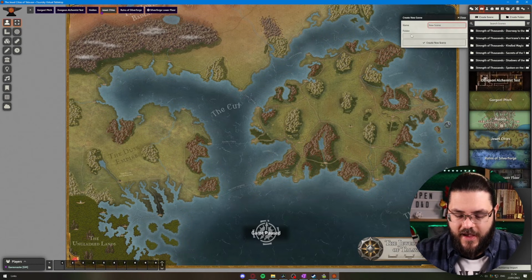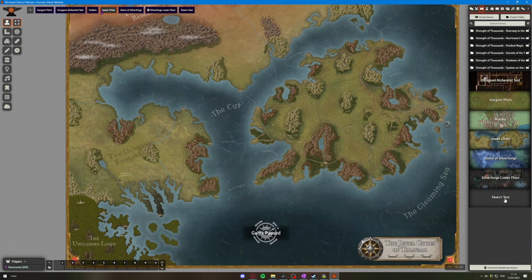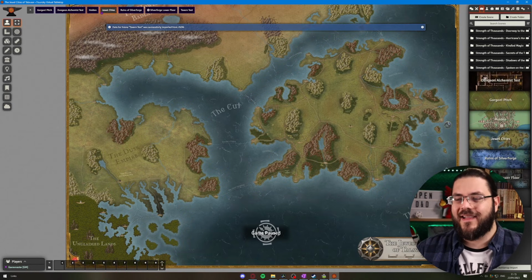We're going to call this Tavern Test and hit create new scene. Once that exists, I'm going to right click on it, hit import data, choose the JSON file from my computer and hit import on that. That will import all our wall and lighting information.